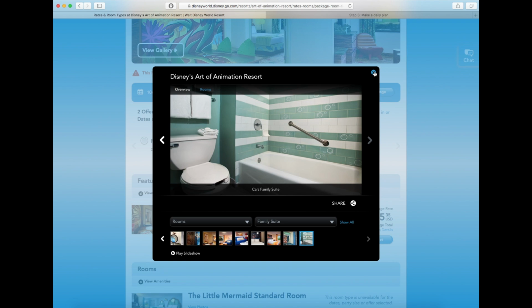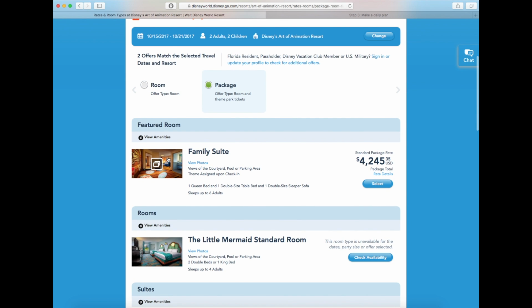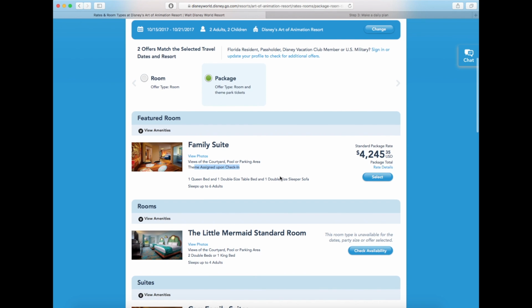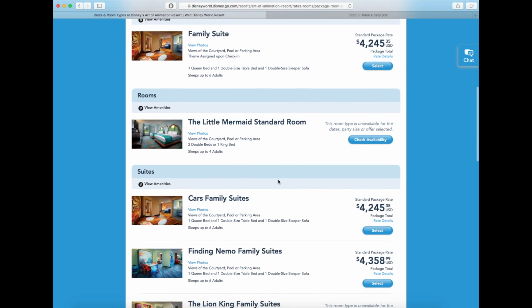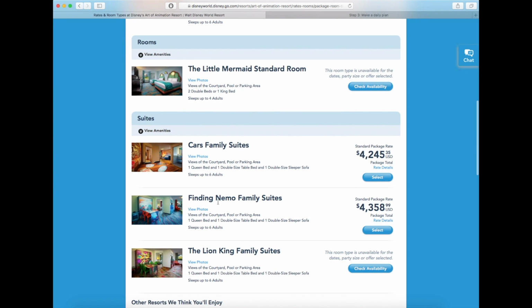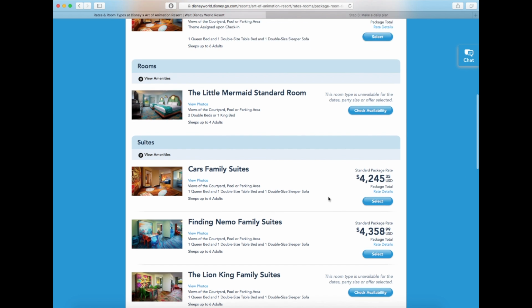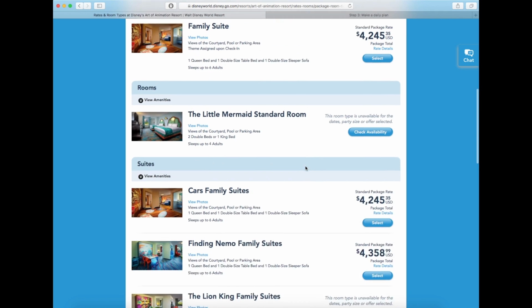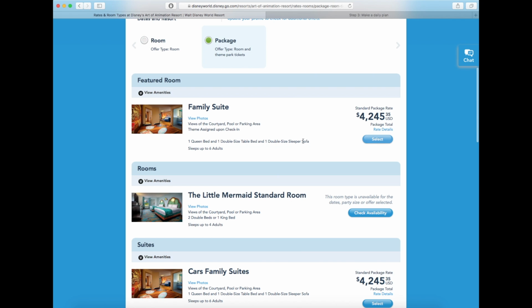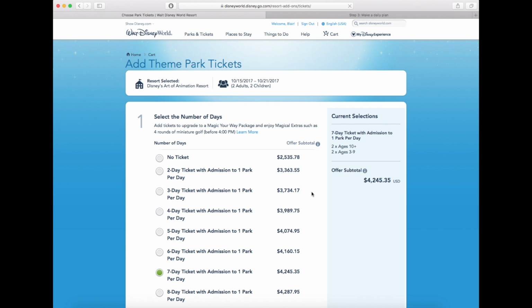So anyway, what's available right now is a family suite, and the theme, it says, is assigned upon check-in. So you can go through a series of events to request the certain theme that you want, but you can't be too sure. You can see down here, you can go and choose the suites that you want. But anyway, let's just say that I'm choosing this one, and I'm just okay with having the theme assigned to me once I go ahead and check in. So you want to select that.